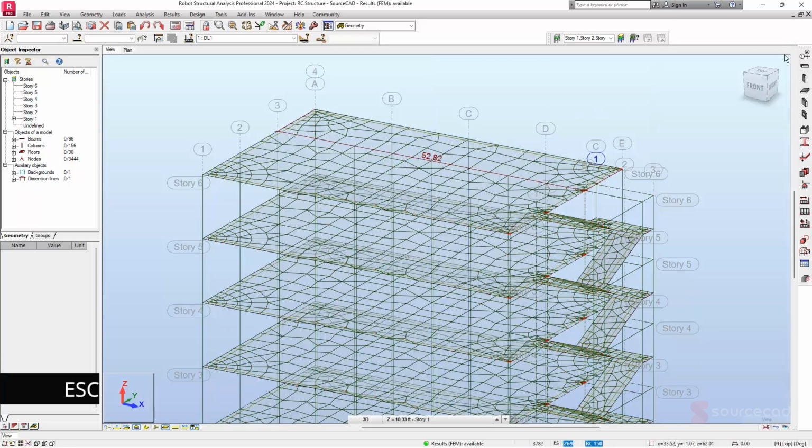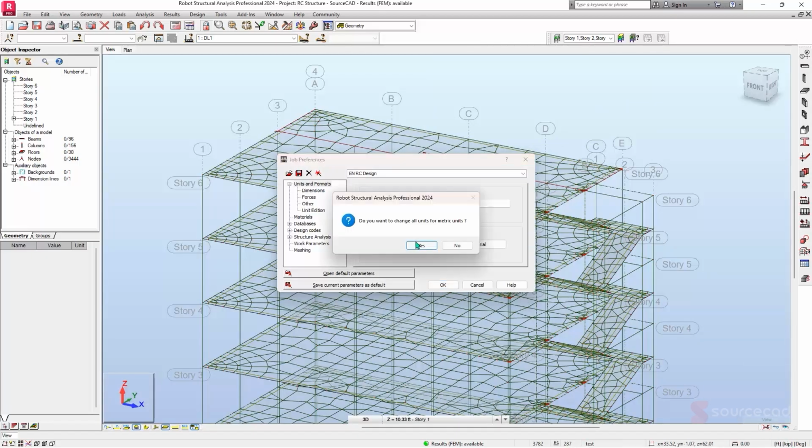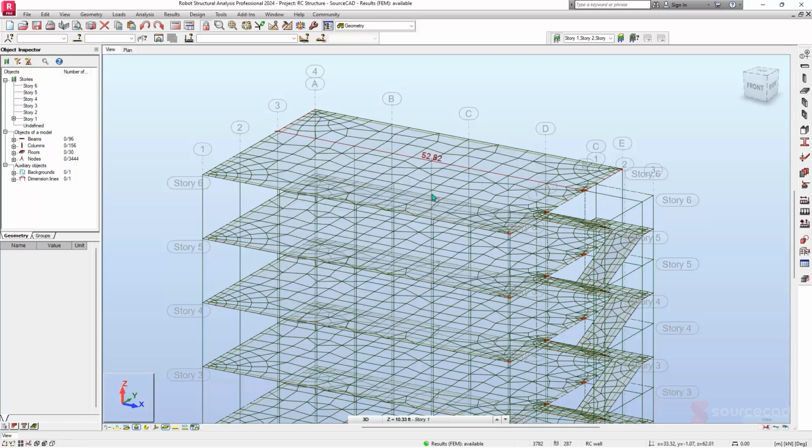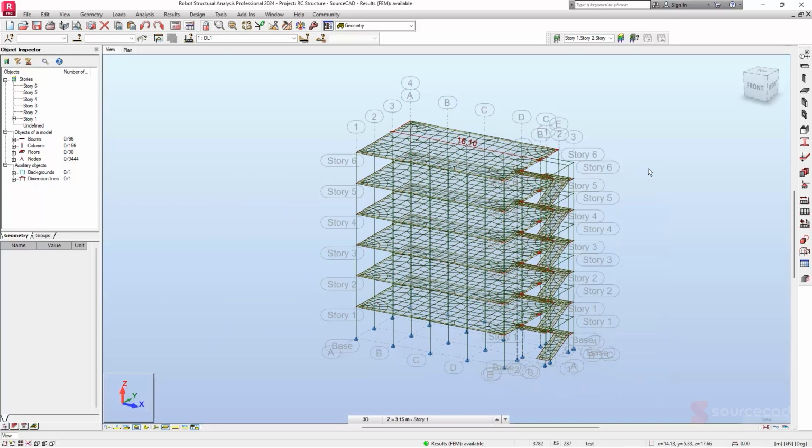And if I hit escape, then navigate back to my units just by clicking this option here, navigate to units and formats, click on metric, click on yes, click on OK. It's going to update automatically to meters. And that's the beauty of Robot, especially if you're working with people who use different dimensions or different units.